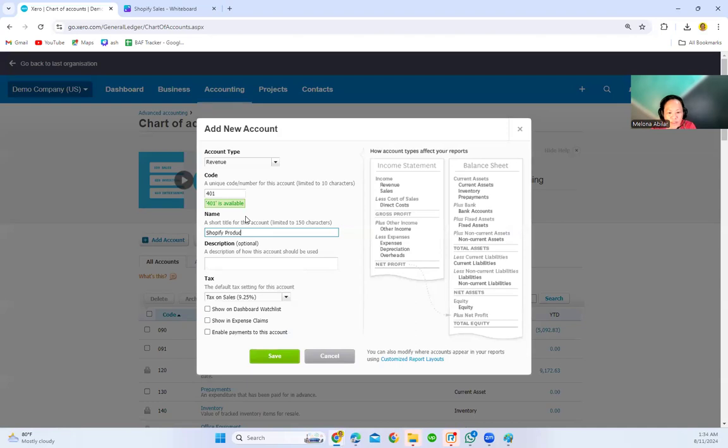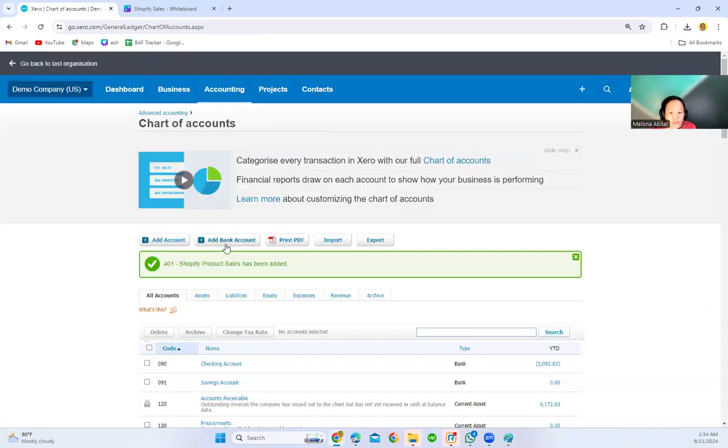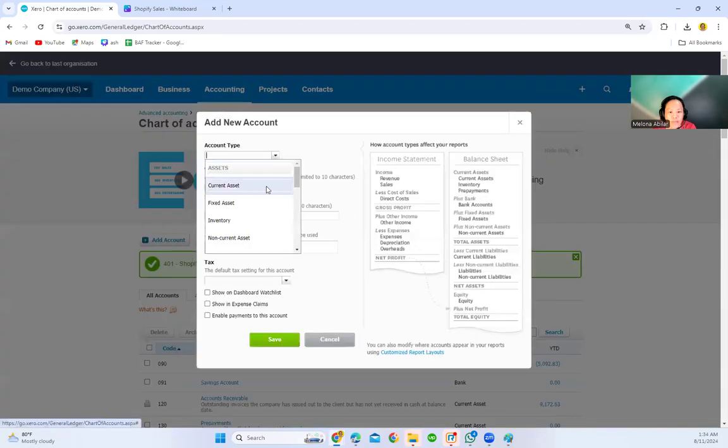Shopify product sales. If you have watched my previous video, you can skip this process and go directly to the recording of Shopify sales transactions. But we are doing this right now because the trial account already expired. So just to pursue with the recording of the manual journal, we need to create the accounts.